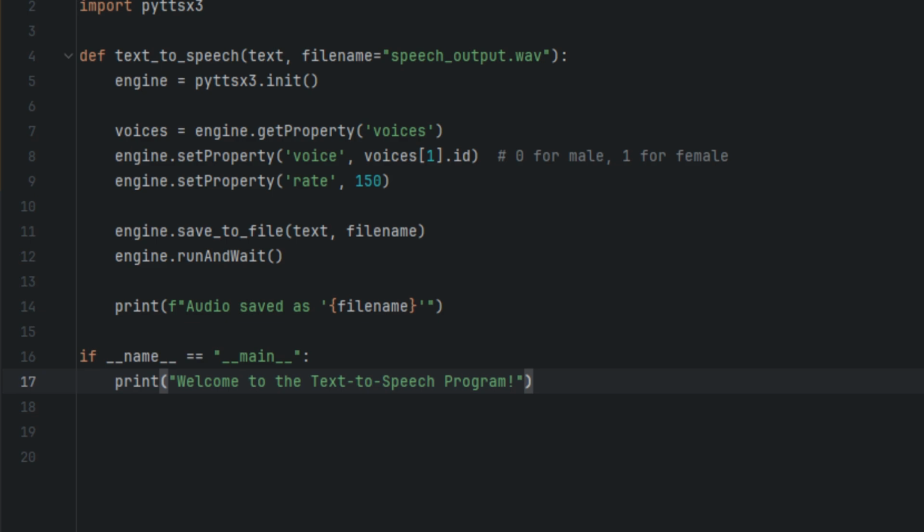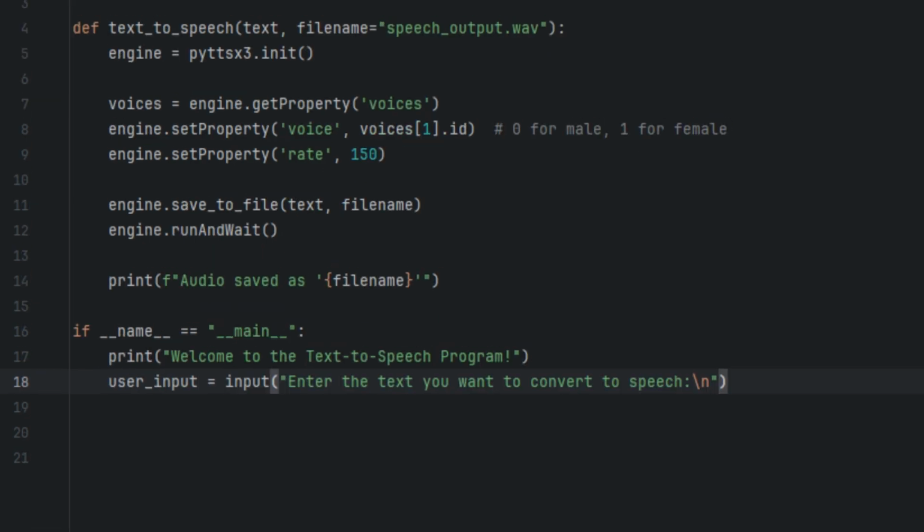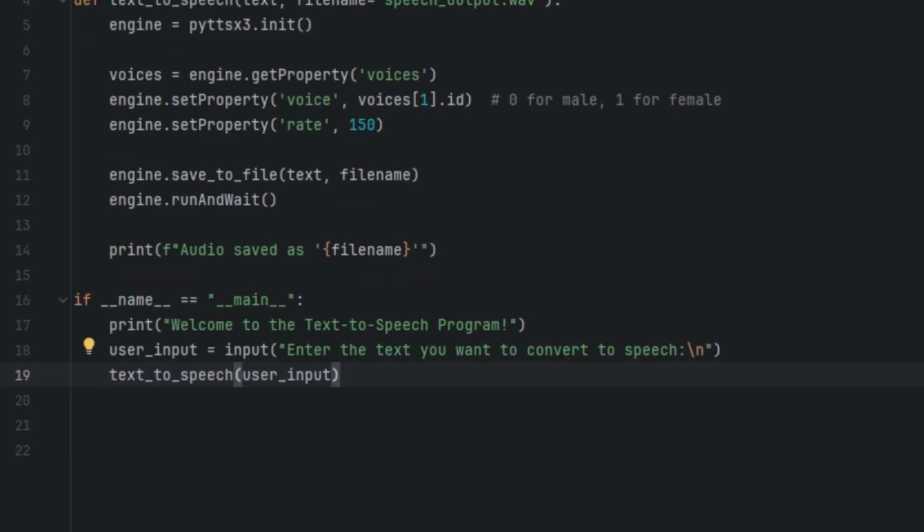Next, we're going to create a variable and we're going to call it user_input, and we'll set it to input, enter the text you want to convert to speech, and we're going to have this on a new line. So basically this prompts the user to enter the sentence or paragraph they want us to convert to speech. Now we're on our last line and we're going to say text_to_speech. In these parentheses we're going to call the user_input variable. This line calls the text_to_speech function using the user input text. The result is a .wav file saved to your Python project folder.